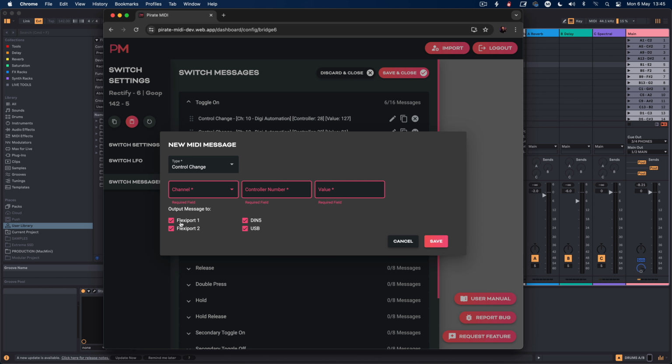Then you can decide, do you want to send it out through the Flexi ports? Do you want to send it out through the MIDI DIN 5? Or do you want to send it out through USB?